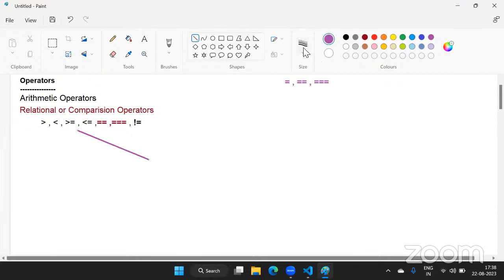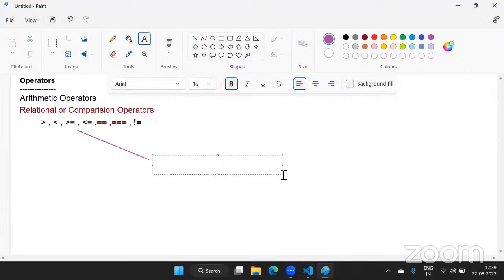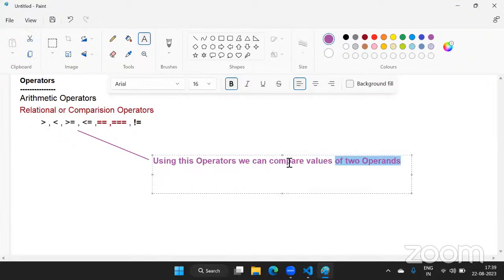So what is the purpose of these relational or comparison operators? Using these operators, we can compare the values of two operands. Yesterday we saw what operands are. So using these operators, we can compare the values of two operands.